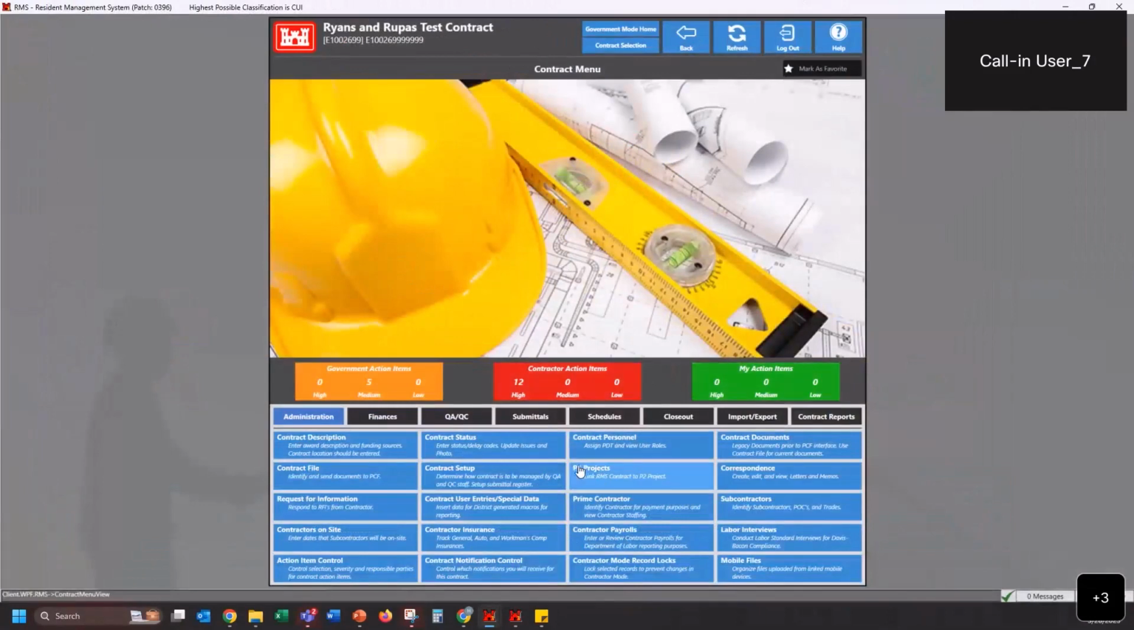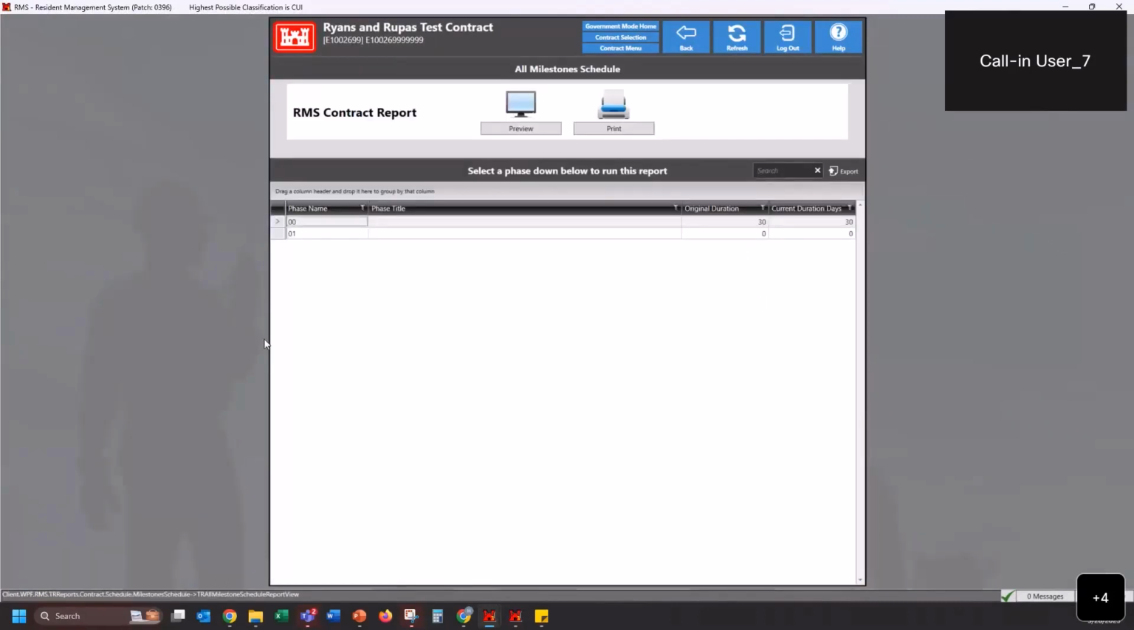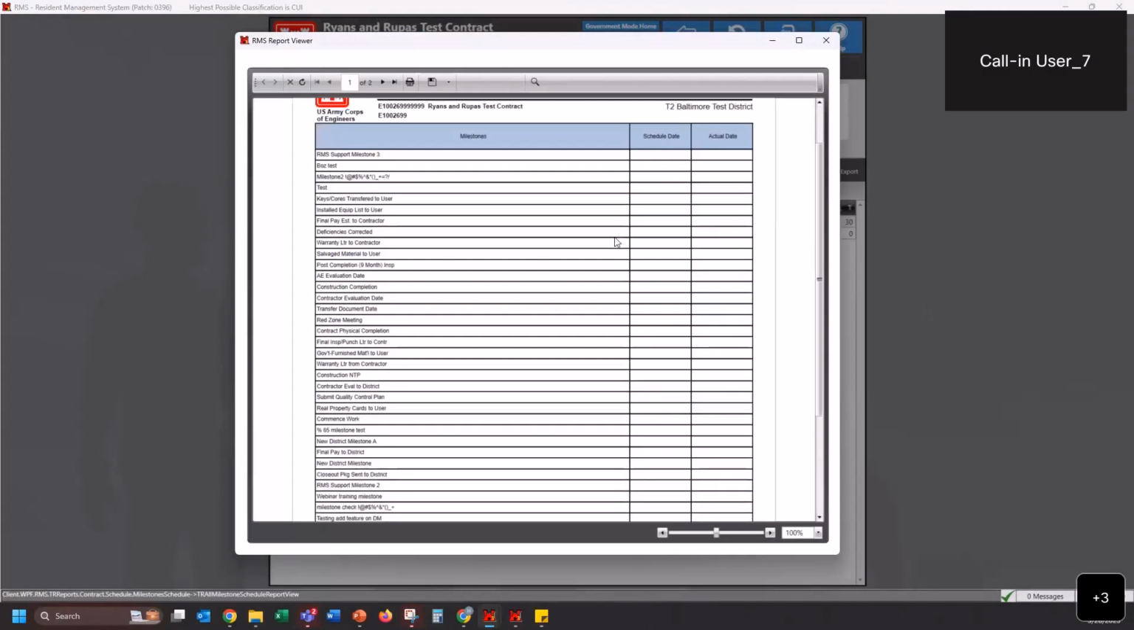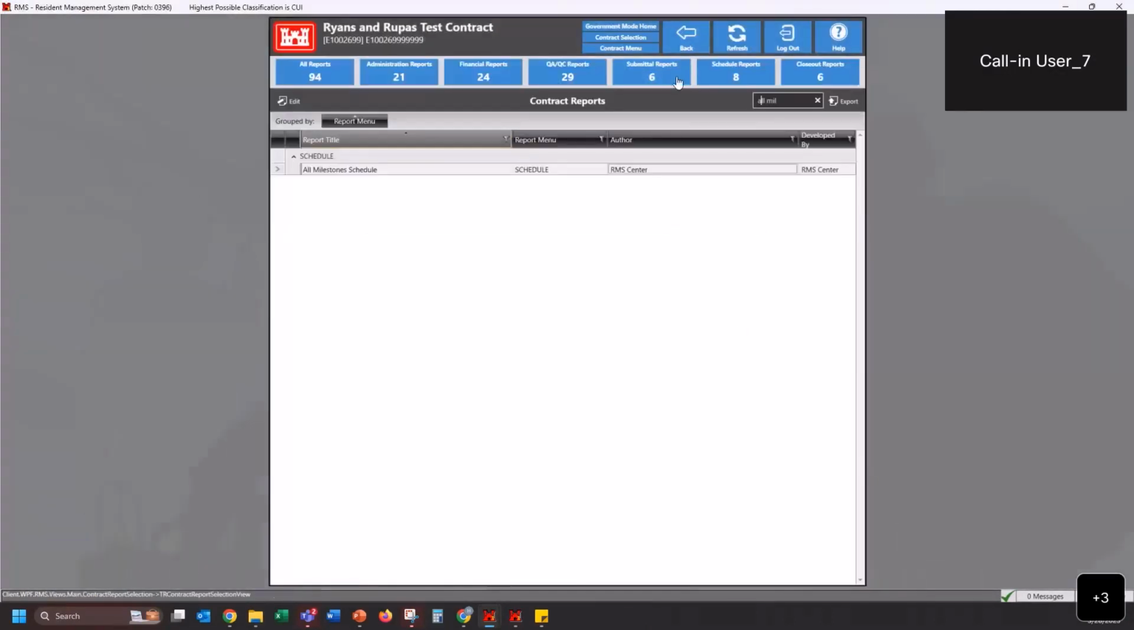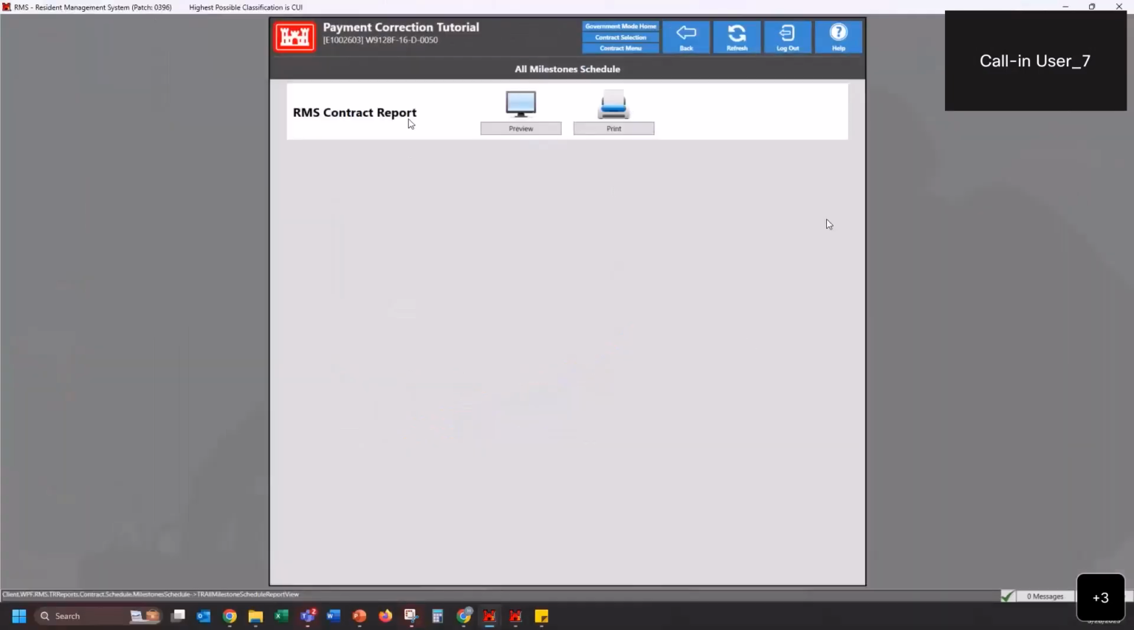So we'll go to contract reports and search for our report. This contract does have multiple phases, so a selection grid is available to run the report from. Just make sure it works. And then if we find a contract with a single phase, let me check on that real quick. So this will be the screen for a contract with just one single phase and without any multiple phases. And you'll just have the option to preview it and print.